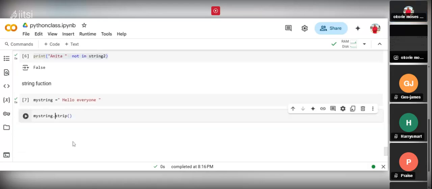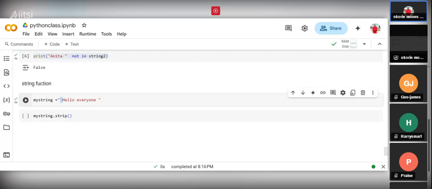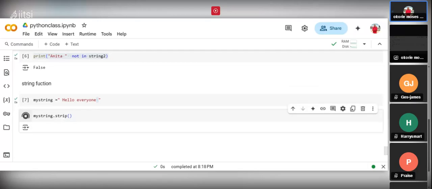So now I want to use the strip. The strip is for removing a particular item. Now we want to remove this space here, and here. I'm going to use the strip. The strip is to remove a particular item. Now I want to run it. Once I run it, let's see the results.